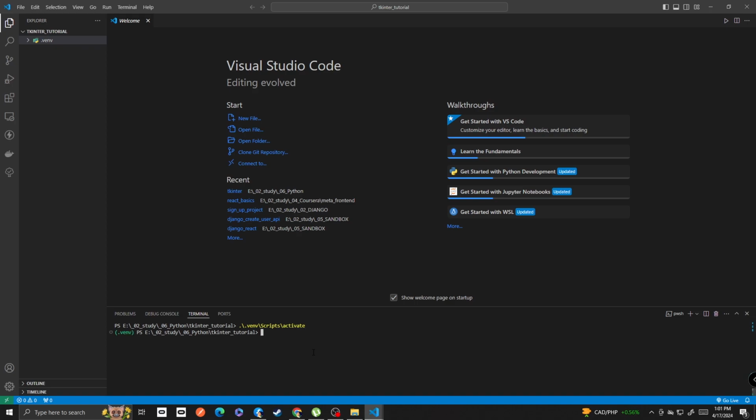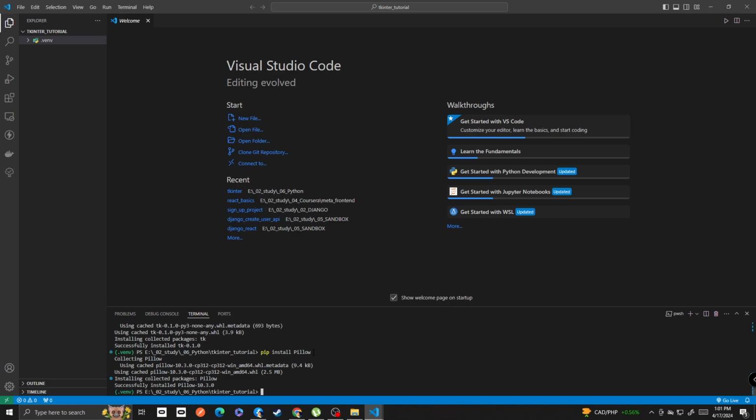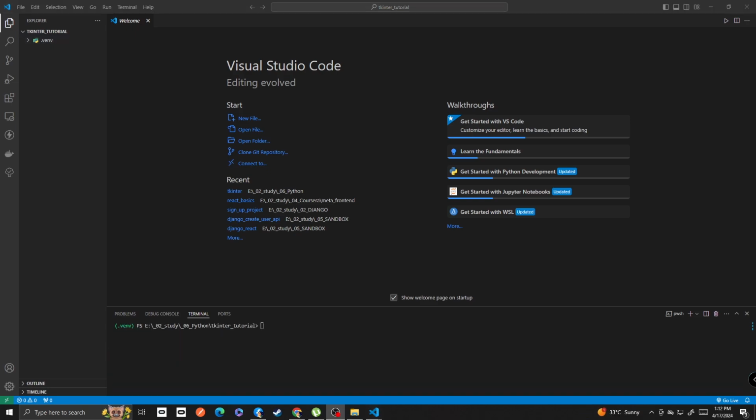Now that the virtual environment is activated, we will need to install Tkinter. Then after that, we also have to install Pillow. Tkinter is the Python package for a graphical user interface, and Pillow is for handling the images. After we install the necessary packages that we're gonna use in this project, we're gonna set up our folder structure.